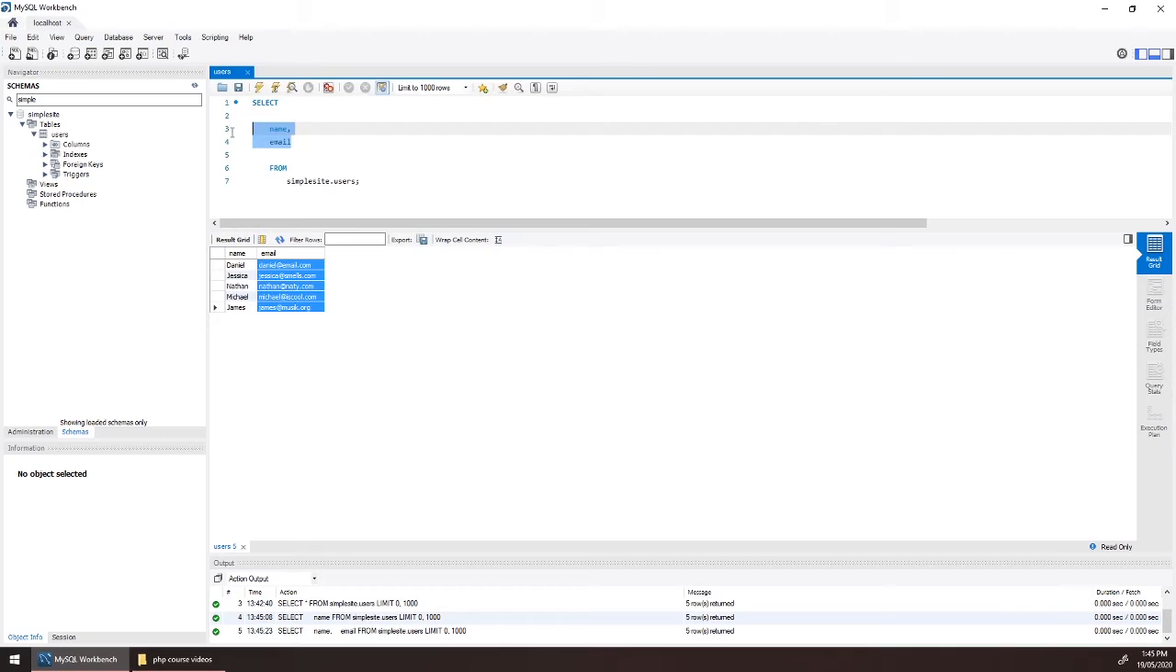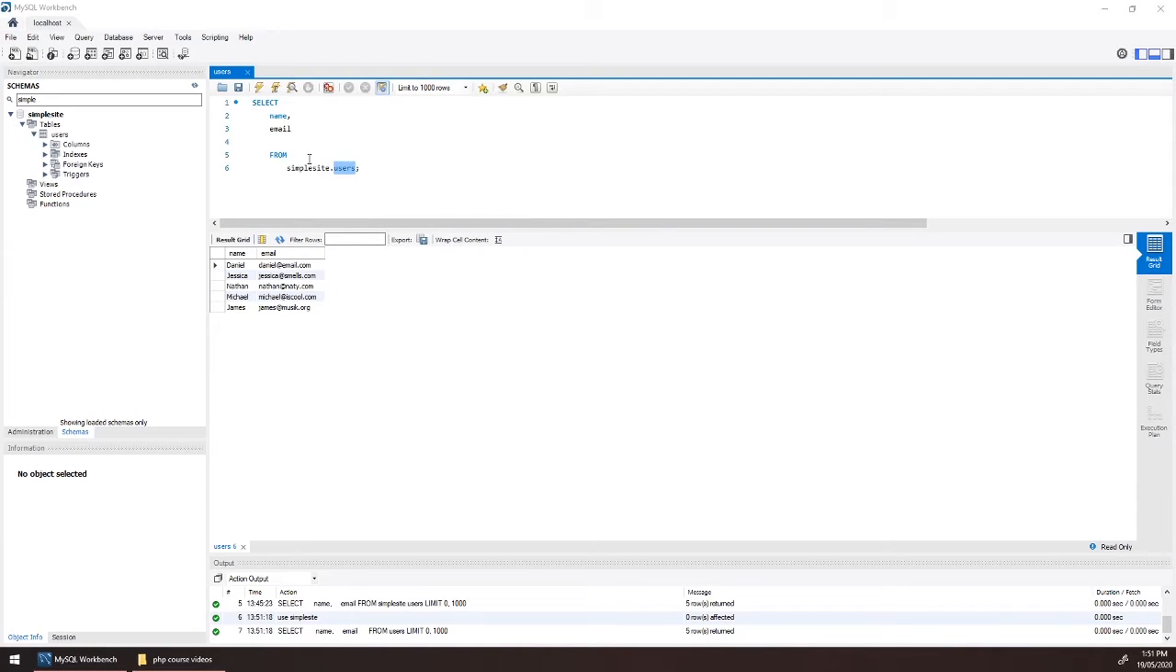Now, after we choose our columns, we have to say to MySQL what table we'd like to take those columns from. So we say select these columns from this table. You'll notice it says simple site dot users because the users table is located inside of the simple site schema. There is a way that we can avoid having to constantly write simple site dot before our users table, by telling MySQL that we intend to constantly use the simple site schema. The way we can do that is we go up before our select statement and we write use simple site. That's telling MySQL that all of our queries will be in relation to the simple site schema.